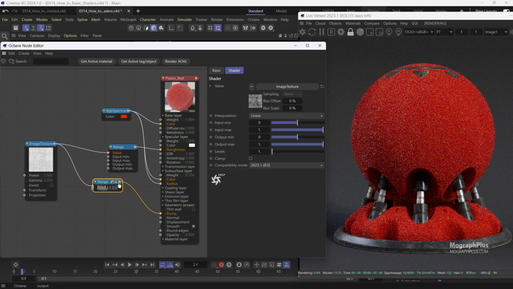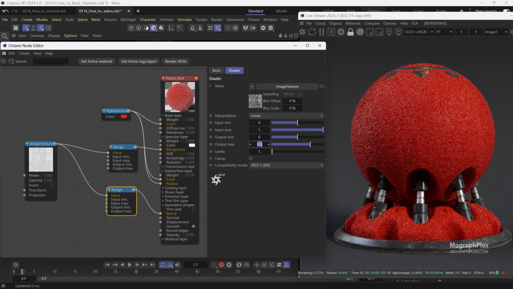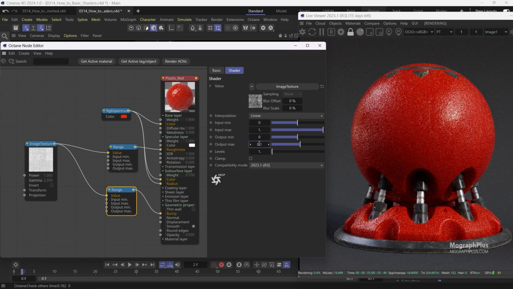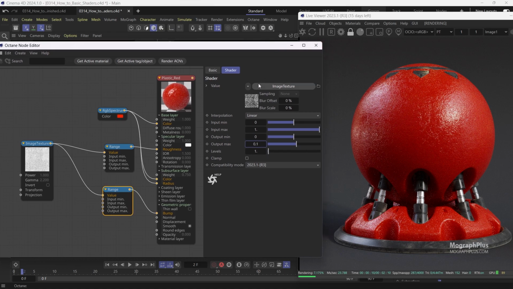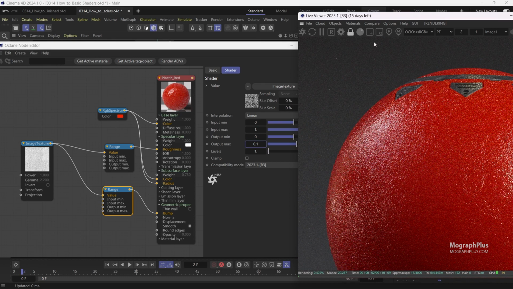So let's add one after the texture and connect the range node to the bump map input. Now, if we just start lowering the output max value, we will get a darker texture, which results in lowering the bump amount. One thing I like to do when working on the bump mapping is to increase the resolution of the render and zoom in to see what exactly we get. So let me double the resolution in the live viewer and maybe zoom in a tad until the zoom value reaches 1.